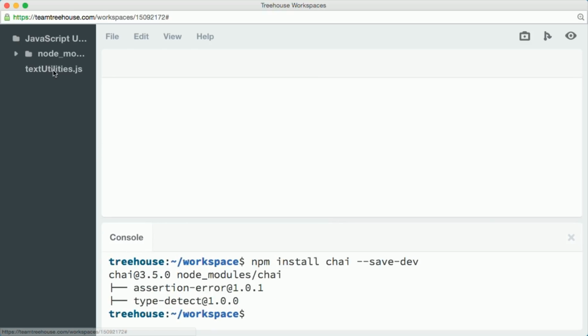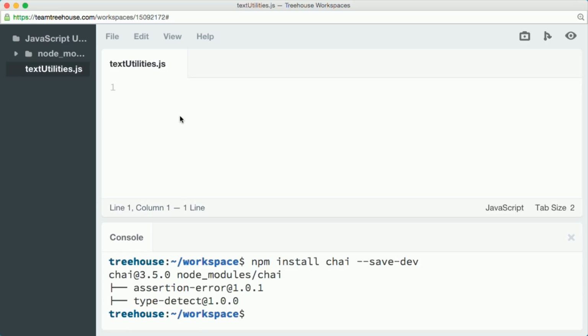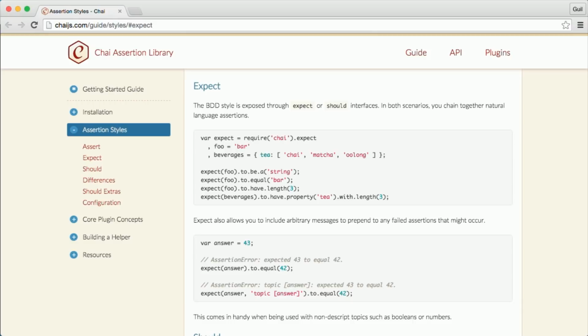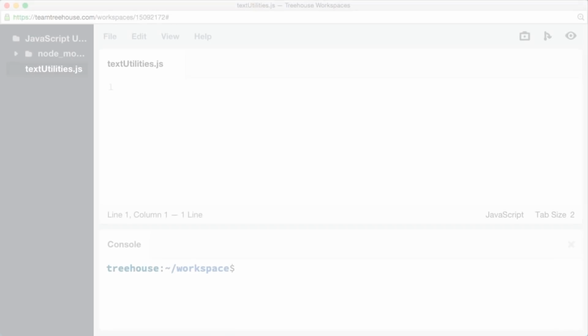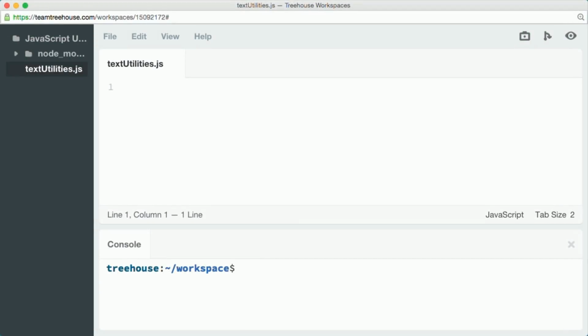So when I open our textutilities file, the first thing I'm going to do is import the stuff we want from the Chai library. We specifically want to use the expect method. Check the teacher's notes to read about other methods you might prefer, but I'm just going to use expect for the rest of this course. So to import expect from the Chai library, I'll type var expect equals .expect.